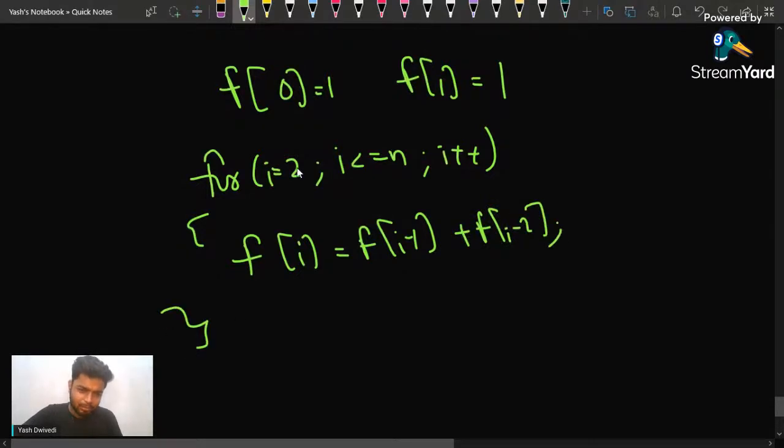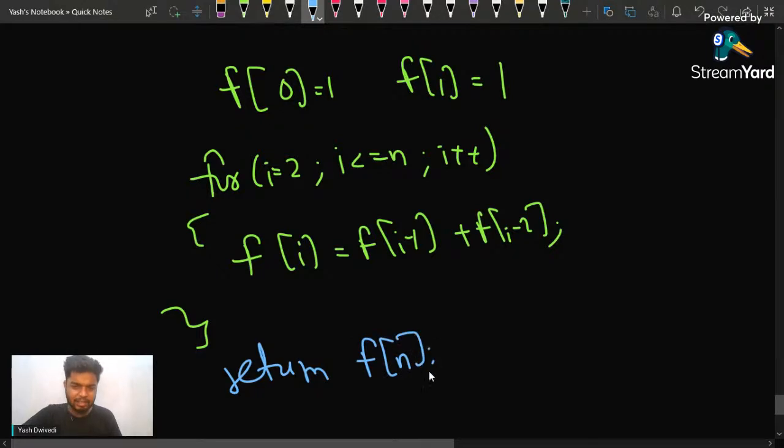And then after that, you will observe that the nth Fibonacci number will also get calculated like this. So in the end, you will simply return the nth Fibonacci number. That is how it works normally. But if you have to do it, let's say, recursively, there is one more way of doing it.